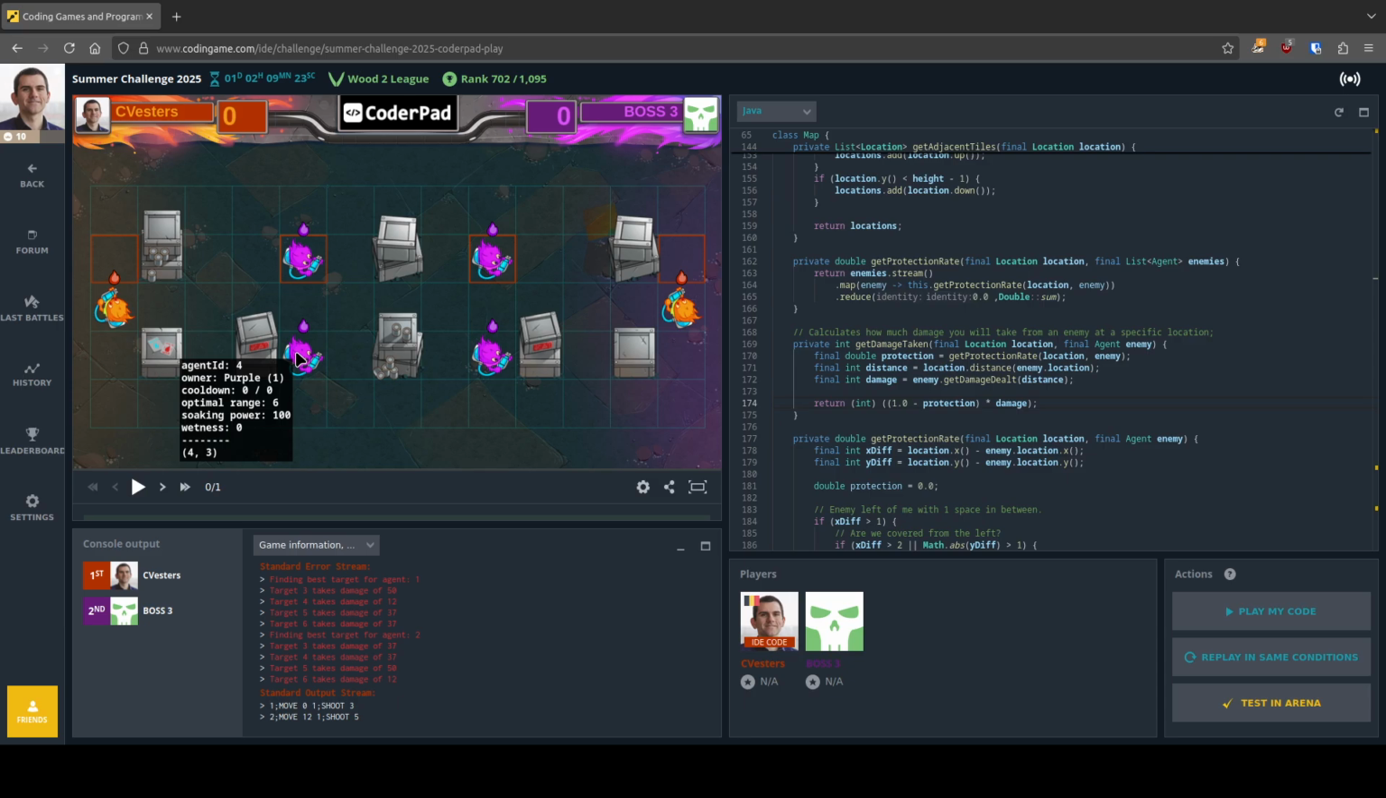Yeah, agent 4 is protected, so he only gets 12. Agent 5, but he's further away, so he takes 37. Same for 6. For my agent 2, you can see he still deals 37 because of distance to agent 3, 37 to agent 4 because of distance, and then agent 5, who is not covered, gets 50, and agent 6 takes 12 because of damage.